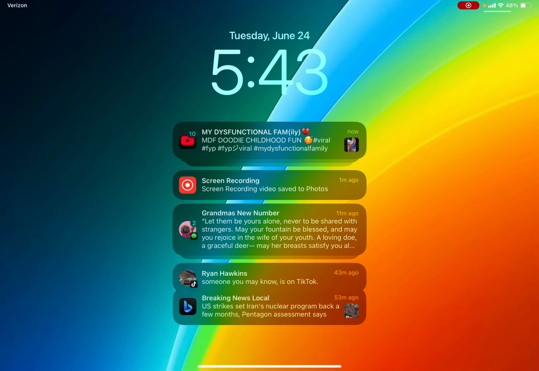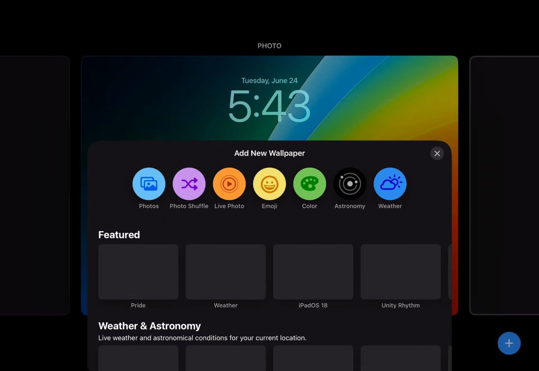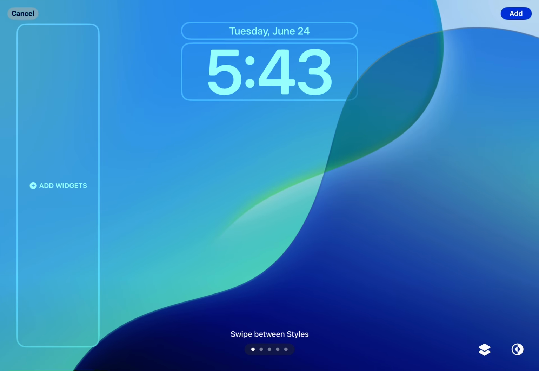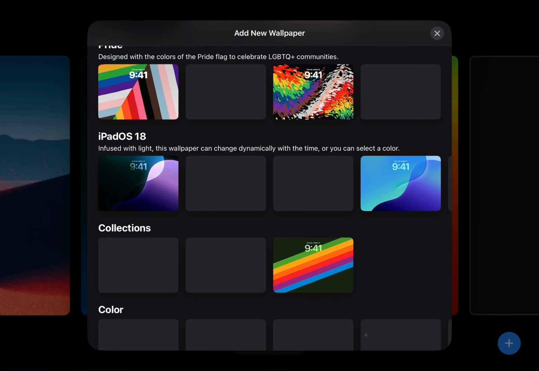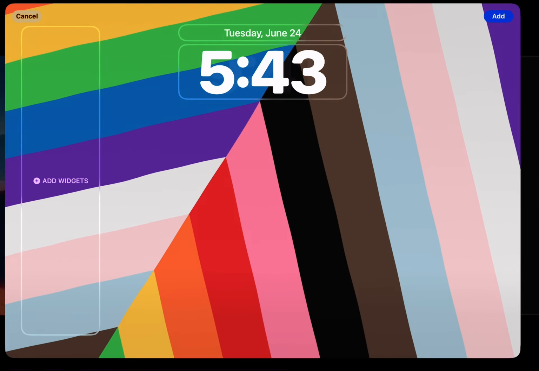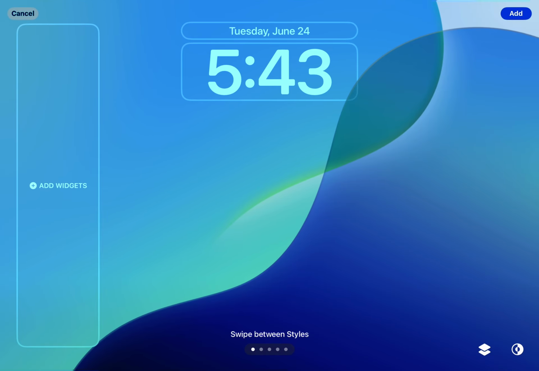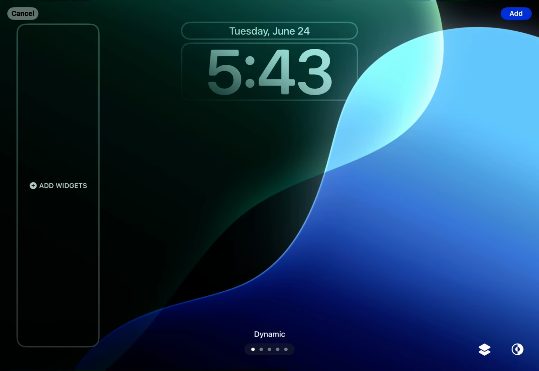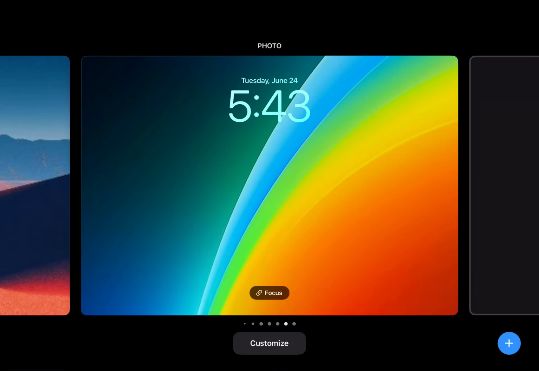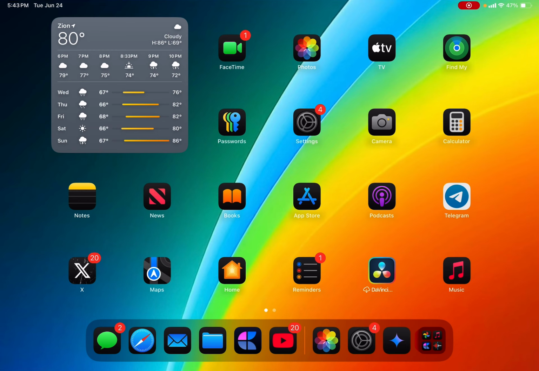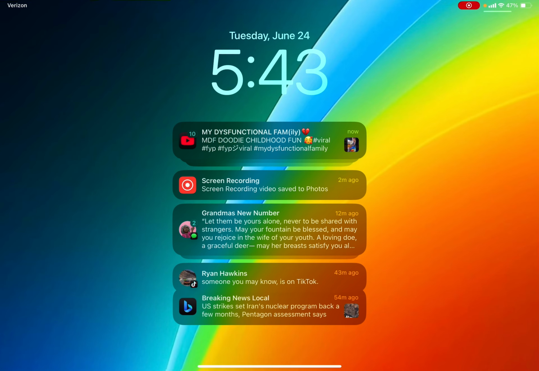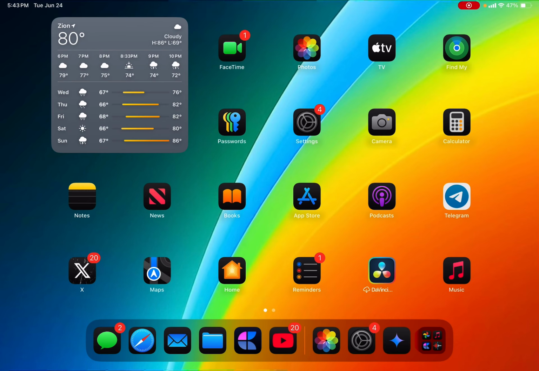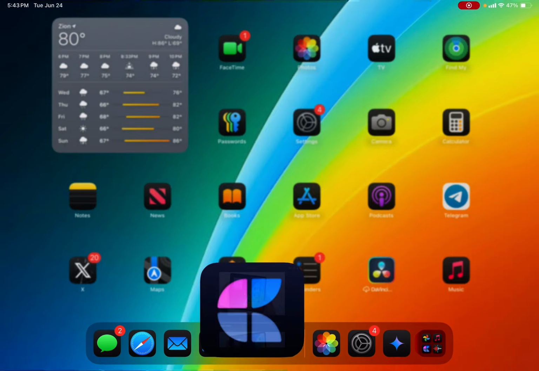Now, if we go to the lock screen here, we can go to a wallpaper. There is a new parallax effect wallpaper. If you tilt your device, now this won't show up for me as I'm on iOS 18, but you do have a new parallax effect with wallpapers as well as the notification in iOS 26 Beta 2 or iPadOS 26 Beta 2.